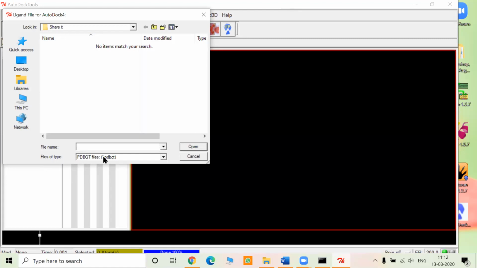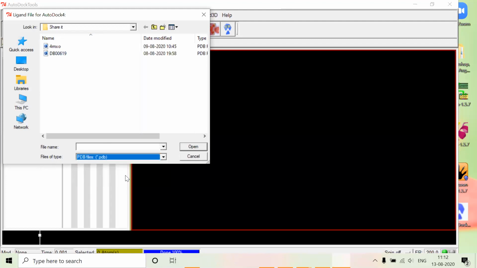type. What is the file type over here? PDBQT. But I didn't tell you to save it as PDBQT. What is the format I told you we have to save it as? PDB format. The moment I select PDB format, you see what appears in my folder. You are able to see 4MXO, that is a protein or a macromolecule, and this is the ligand. Now you click on top of that one and just open it up.